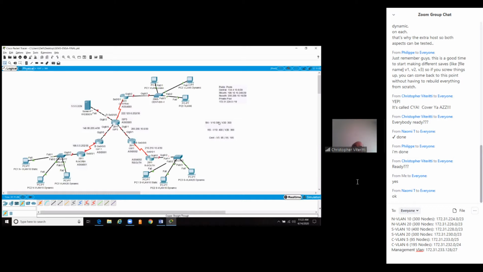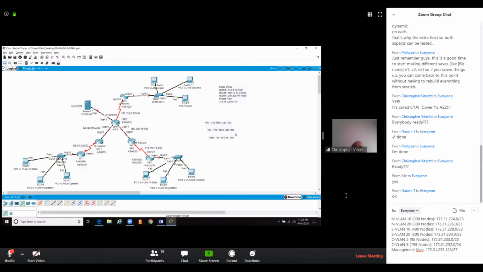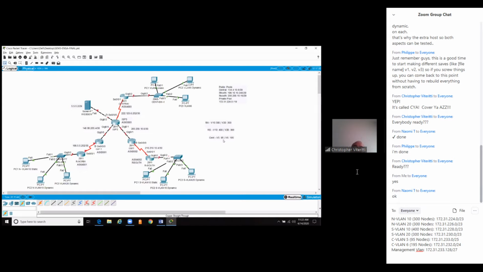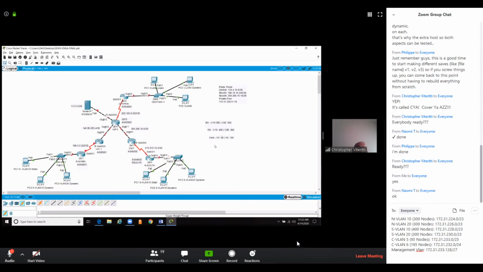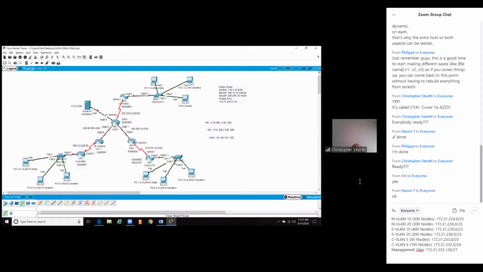You need to subnet according to 300 nodes on R North V10, 300 nodes V20 on R North. R South, 400 nodes on V10, 300 nodes on V20, and then Central, 95 nodes on V5, 195 on V6. Remember, you also have on each one of those a management VLAN. Give them like a /26 if you've got enough address space. Okay? So work that for a little while, get those numbers together. You tell me, we'll proceed from there.